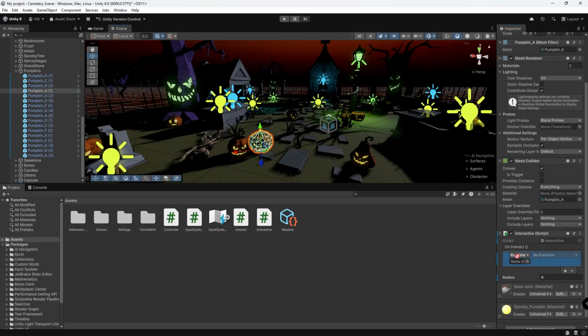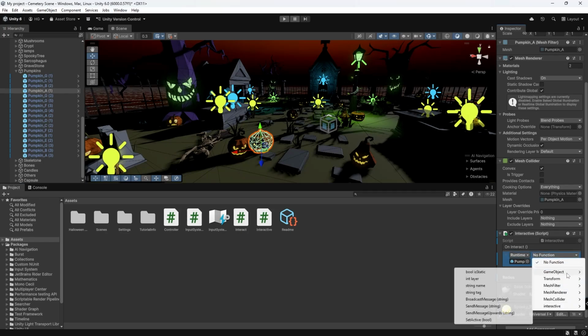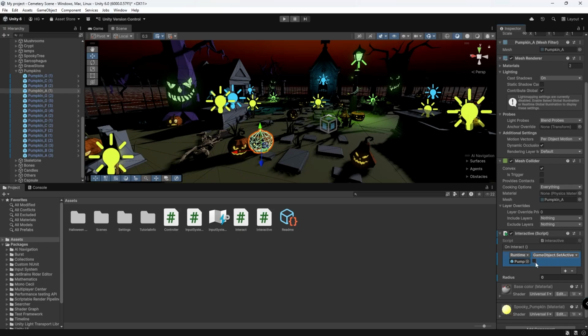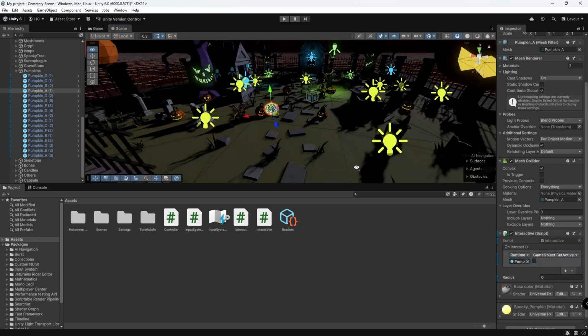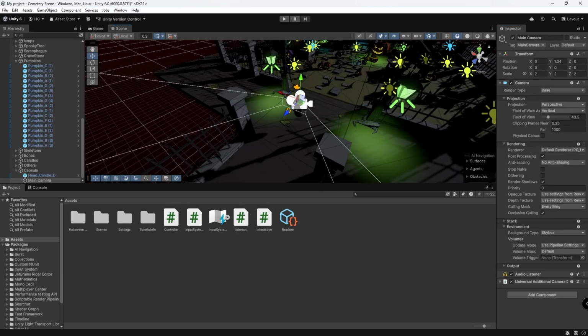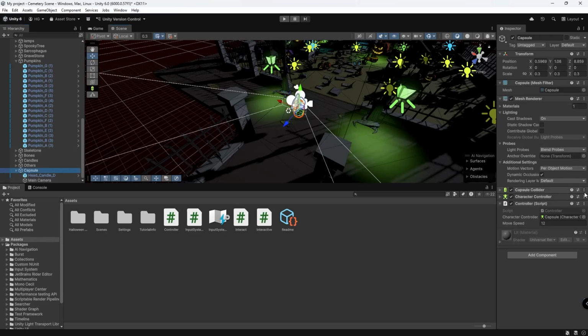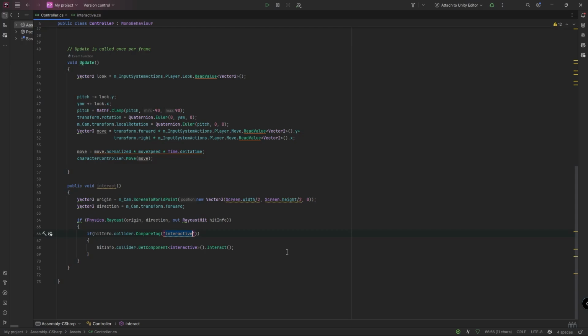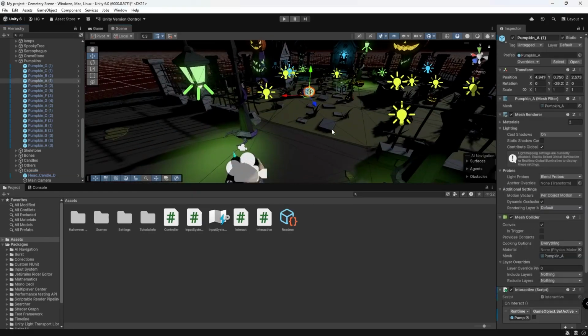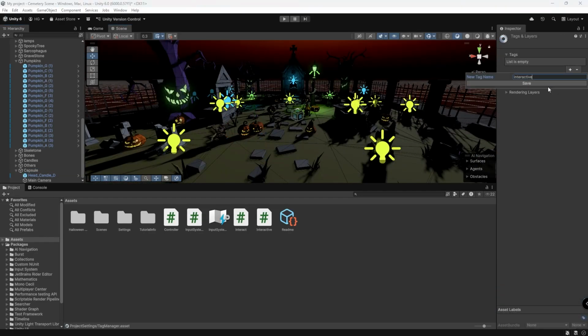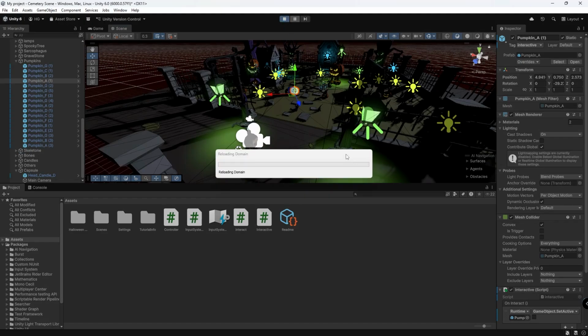For example, here we can add some object. In the GameObject, we can set active to false. Okay, this is our player. Everything is fine in the controller, but don't forget to change the tag of our object to Interactive. And now let's see what we did.